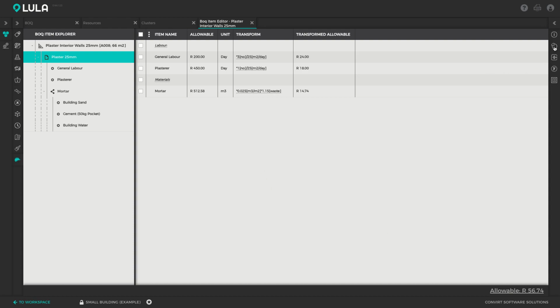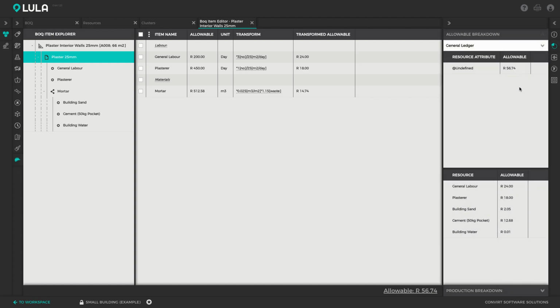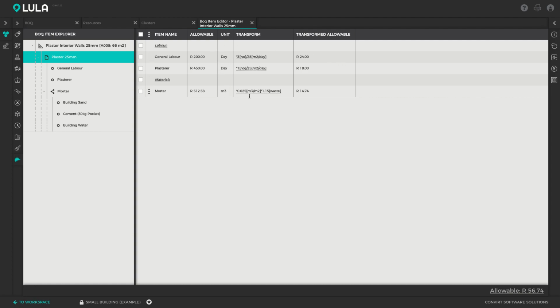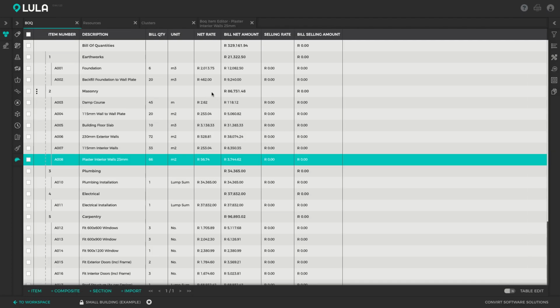Okay, and we can look at the allowable breakdown, and here we can see the breakdown by type, for example. So we can see of this 56 Rand, 42 Rand goes towards labor, and 14 Rand goes towards the material component. Okay, so you can go ahead and price all of your bill items in Lula Build in this way. You can do full detailed resource breakdowns, so you can come up with the most accurate costs possible. And note that this will then populate the net rate, but the selling rates are all zero.